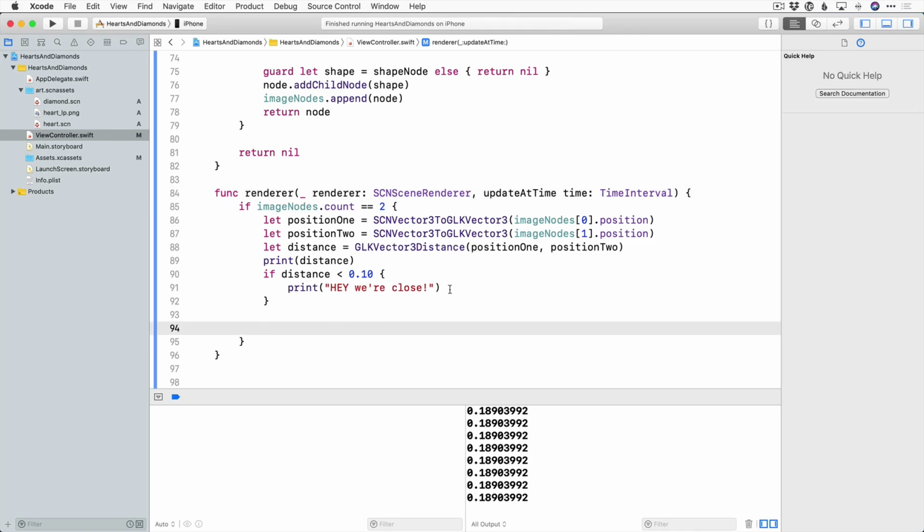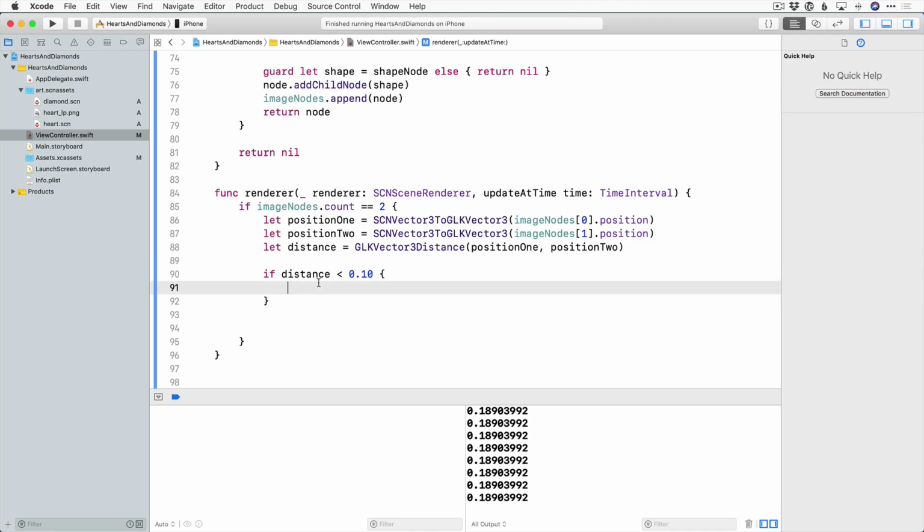All right, so I'm going to delete these print statements here, and I have a challenge for you. I want you to decide what you want to do when the cards get close together. You have a lot of options. You could spin them even faster. You could make them go up in the air and come back down. You could scale them higher. Anything that you can do with these scene actions.